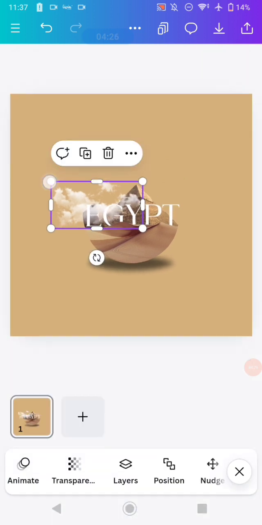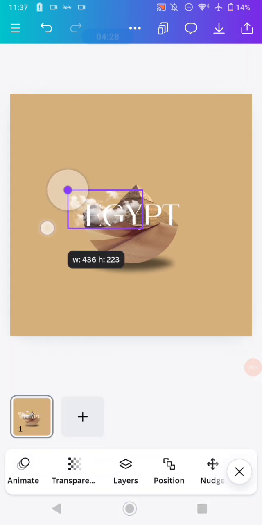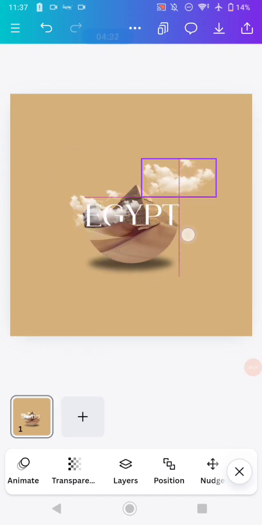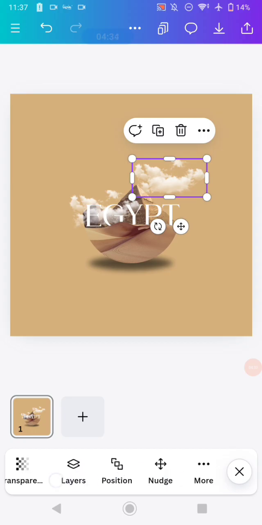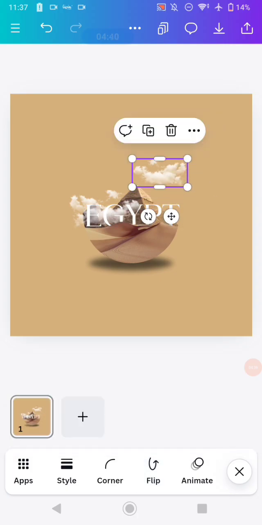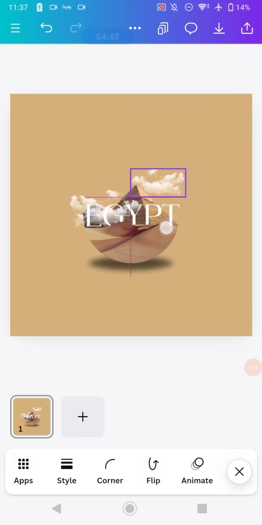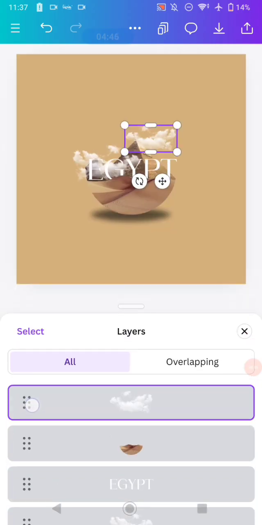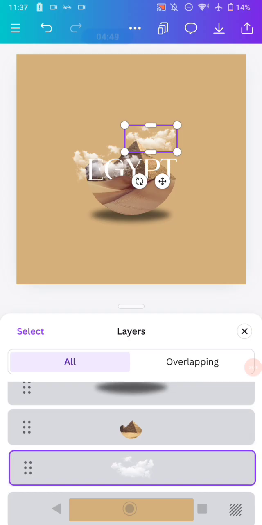like this. I think I will just decrease it one more time and then duplicate it to make it look more interesting. Then I will flip it horizontally to make it look like it's a different cloud like this. And on this one, I will send it behind the pyramid like this.